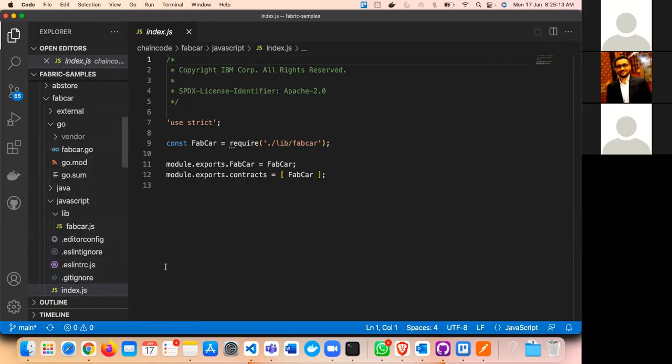So in the index, we are just importing our contract. My contract name is Fabcar. I'm just importing from lib/Fabcar, and from here I'm exporting this Fabcar. This is my chaincode name. Fabcar is my chaincode name.